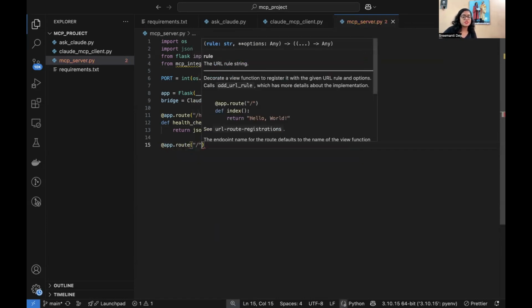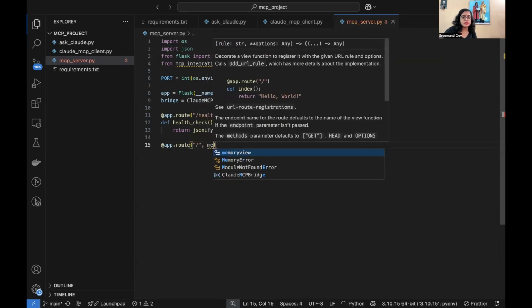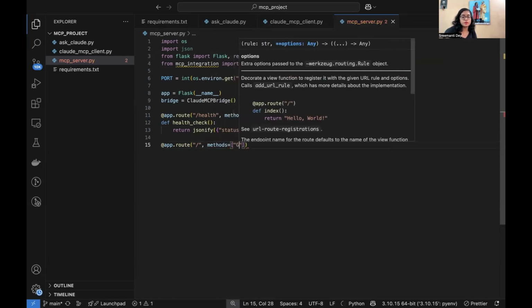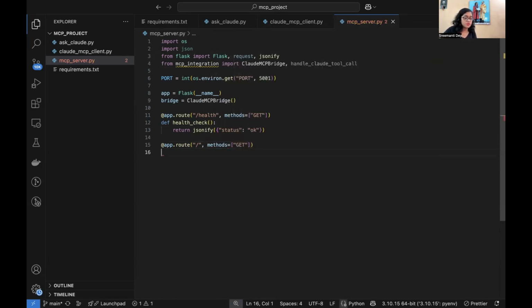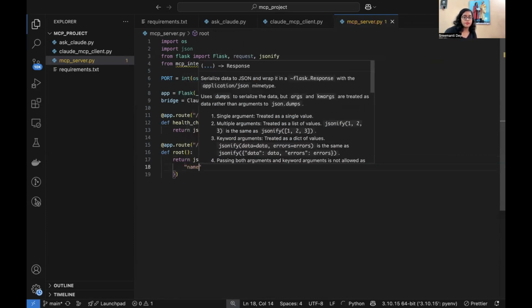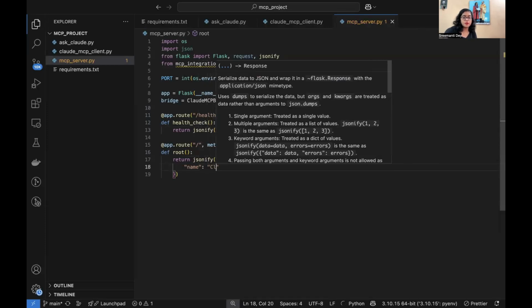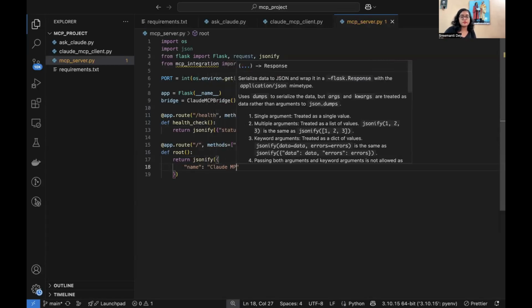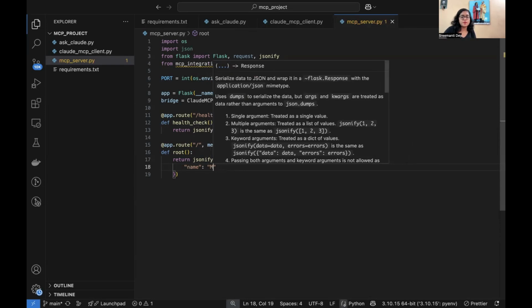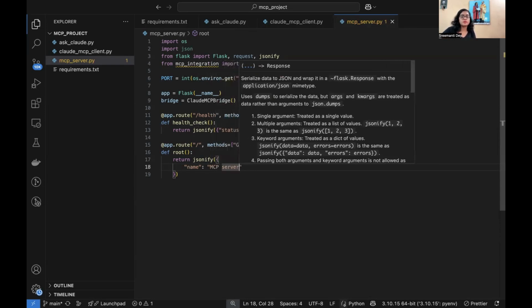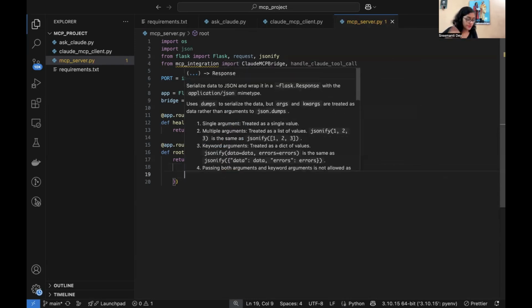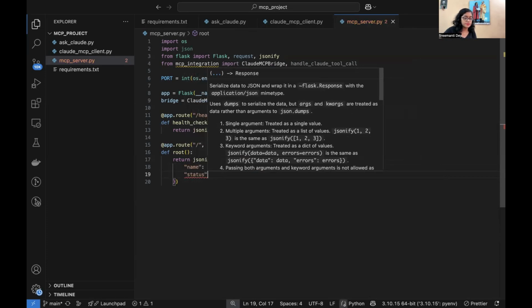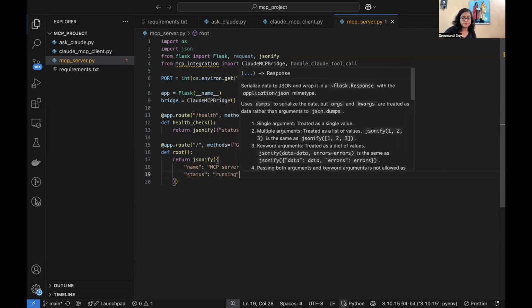Next thing is the process message. Route slash, this is the normal one. Methods equal to get. This is going to be basically the root. So it's going to return jsonify name, Claude MCP server. Why do we need Claude MCP server? I mean, we can just have MCP server. It's fine. Claude MCP server we don't need, but yeah, it's whatever. And then it's going to be status. It's going to be running.